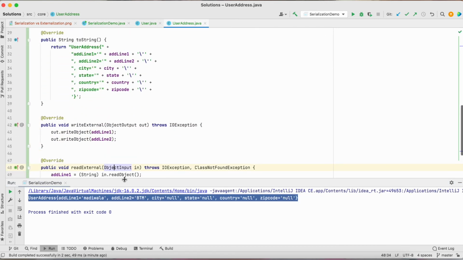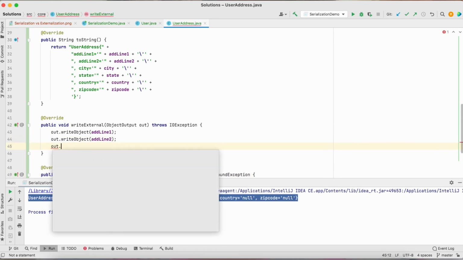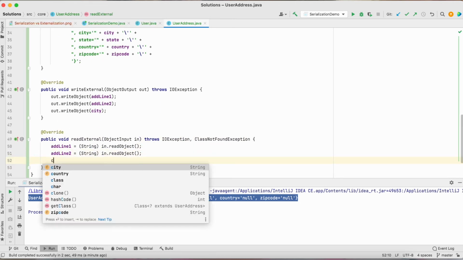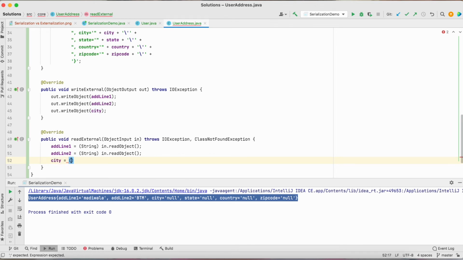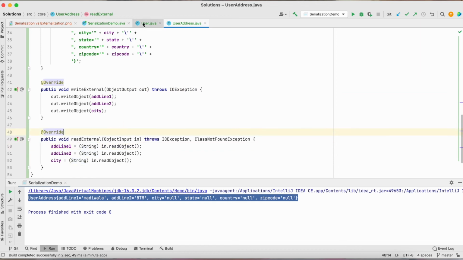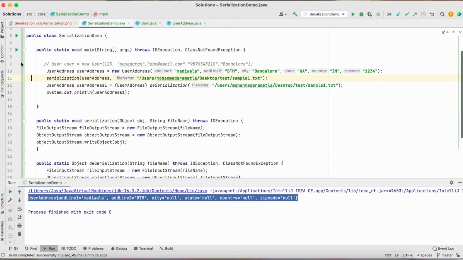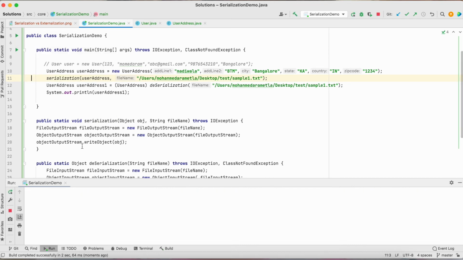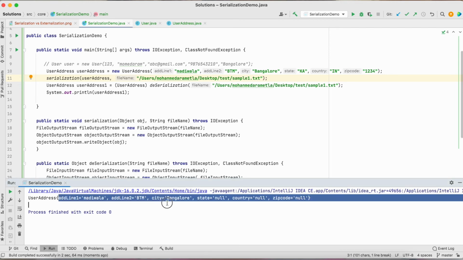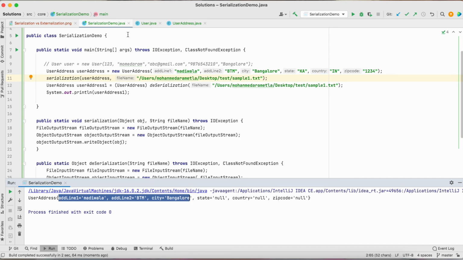Just see for another field, whether we are getting it or not. Let us write the object of city, we will give city. In the read external also we will override that one. City is equal to in.readObject. So we have added one more property in the write external and the read external, and let us run the same demo class and see whether we are able to get the city value or not. So here we are able to get the city value. So if you want to do only a portion, not the entire object, that time we can go with the externalization.